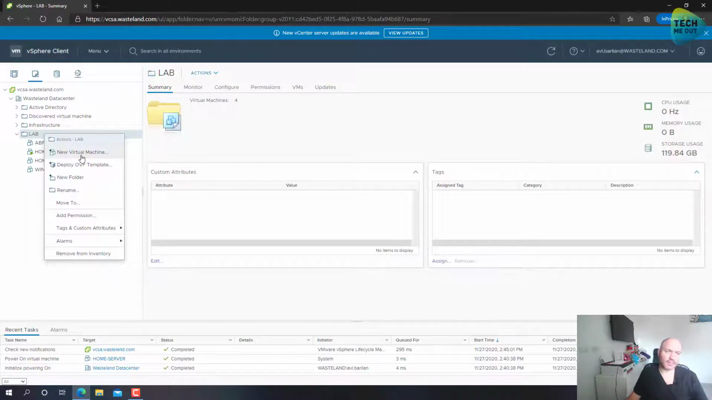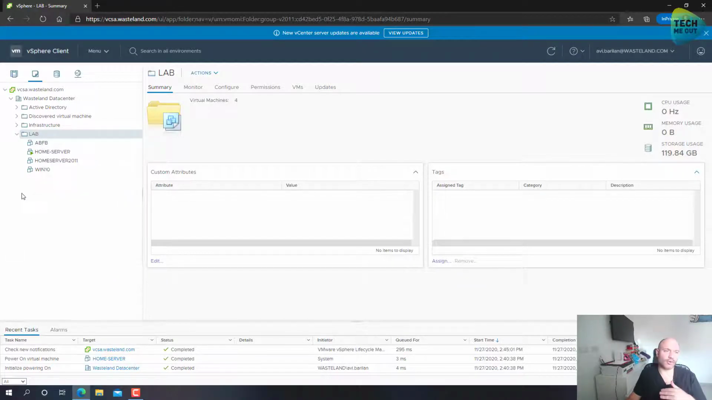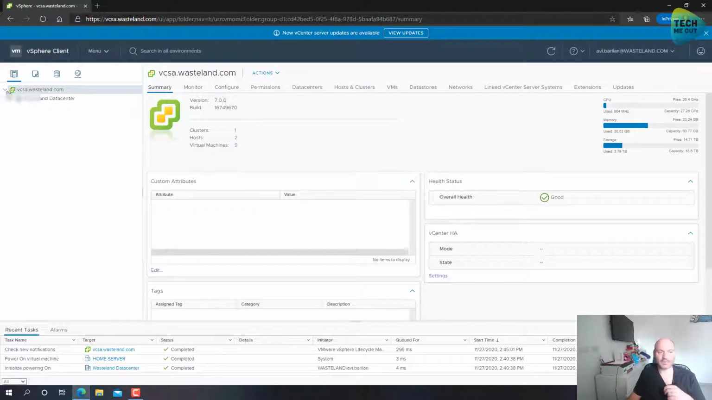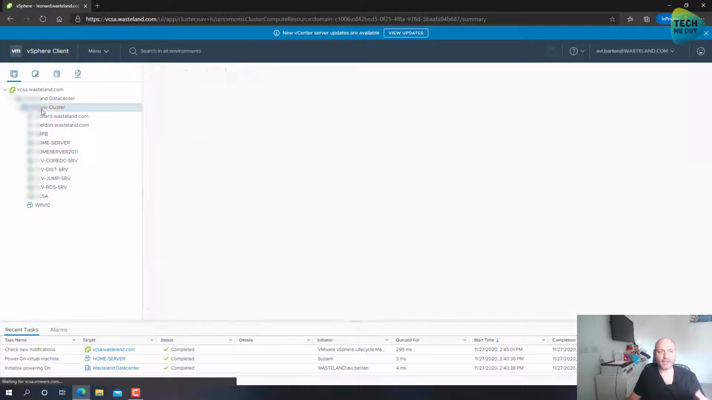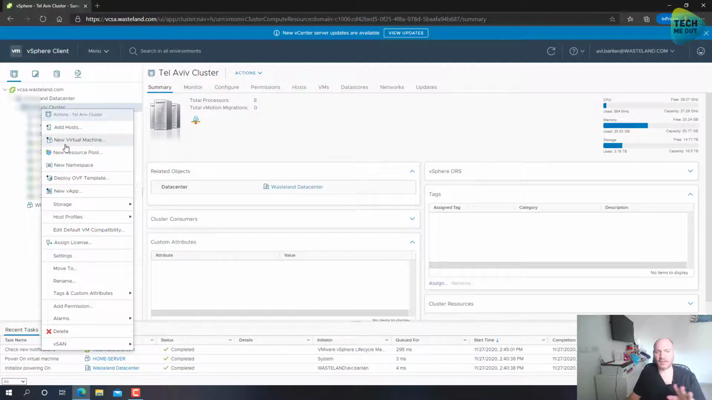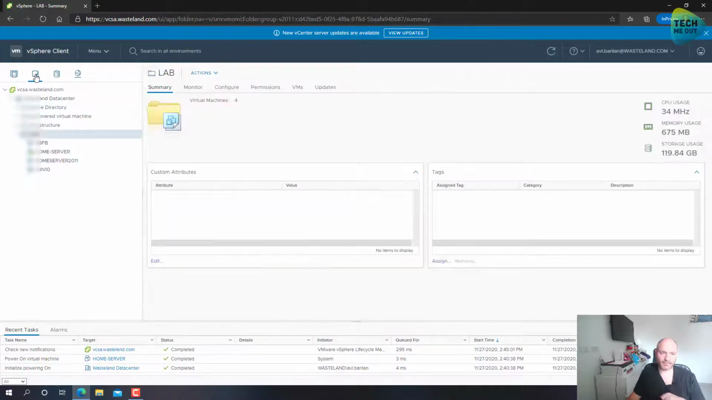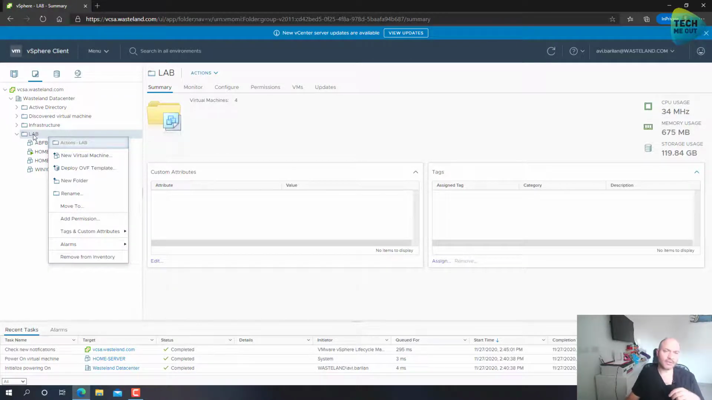Now, I do know that a lot of people are not using the folder structure and only use this view of the hosts and clusters. So the same goes here. Just pick the host or the cluster, right click and new virtual machine. The process is almost similar. So let's start the process and click on the folder that we want to add the virtual machine to, right click and new virtual machine.